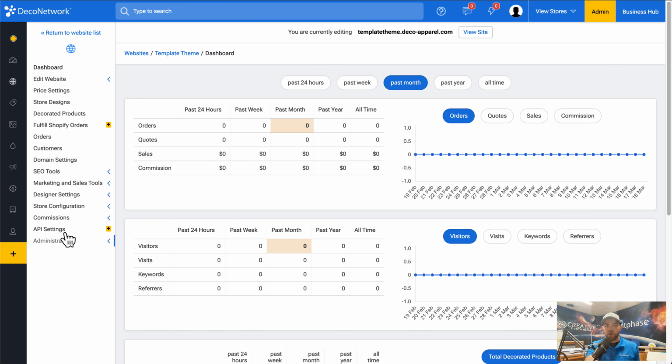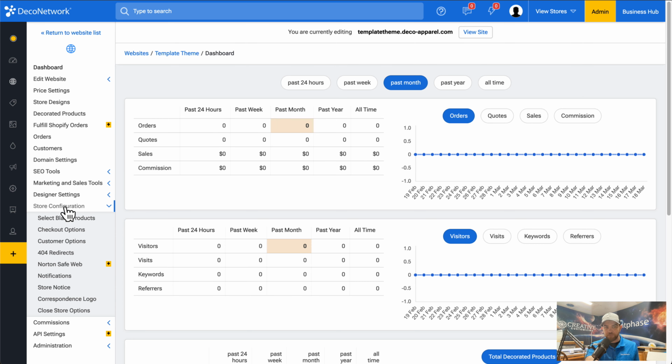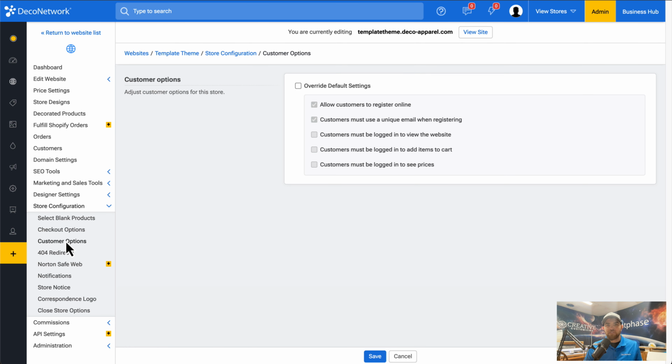We'll come down to store configuration, customer options, and this is extremely important. Website must be password protected using a generic password in order for the company to pay for all of the orders that are being placed through the site. Otherwise, anybody could just go to the site, place an order, and get it for free, which we don't want. We need to create that barrier of entry by password protecting the site.